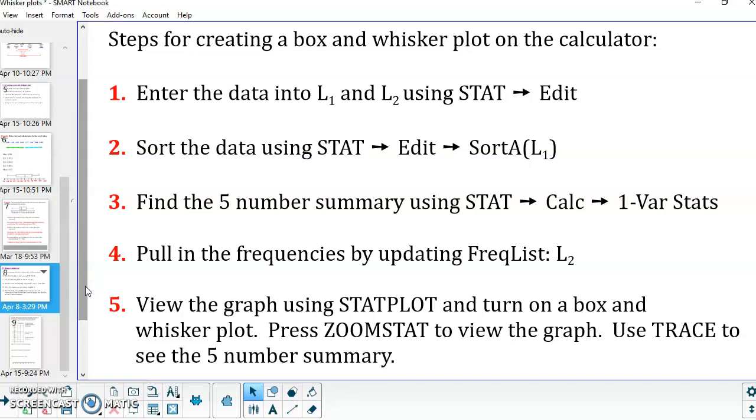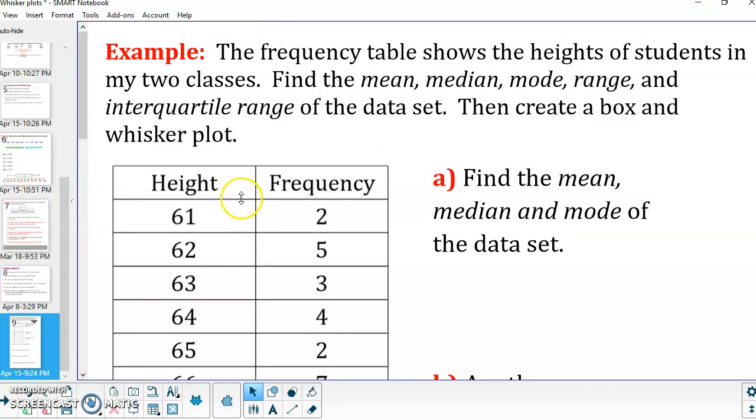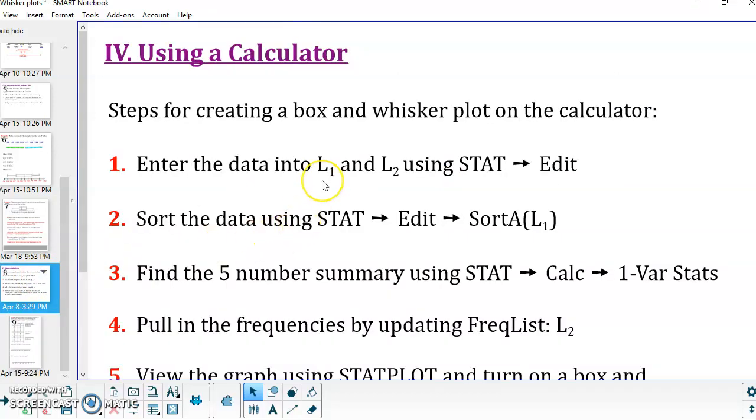The first thing is going to be to enter the data into L1 and L2. What we're going to be entering into L1 and L2 is when we've got a frequency chart. So let me skip ahead to the next page really quickly. Here I've got, again from my class last year, the heights of the students. Height is in one column, and frequency is going to be in your second column. So in this case, you would have your heights in L1 and your frequency in L2. You're going to enter that in Stat, and then you're going to go to Edit.